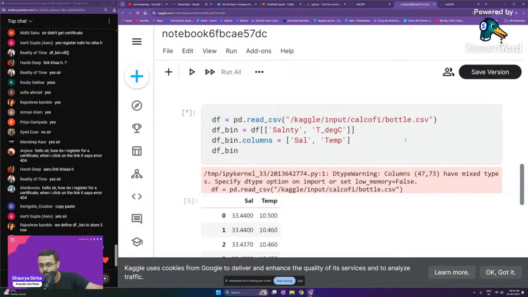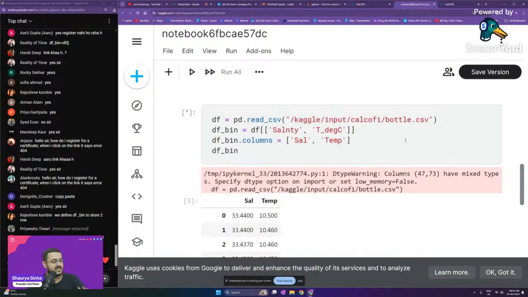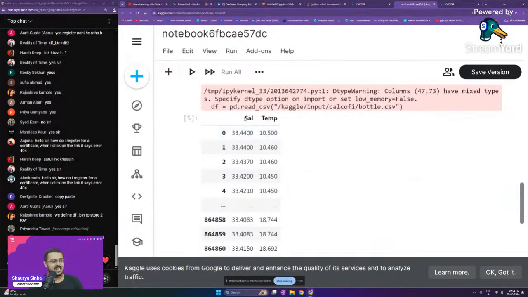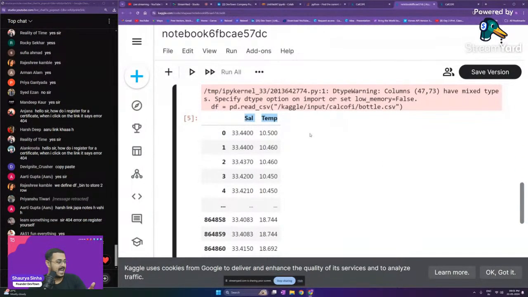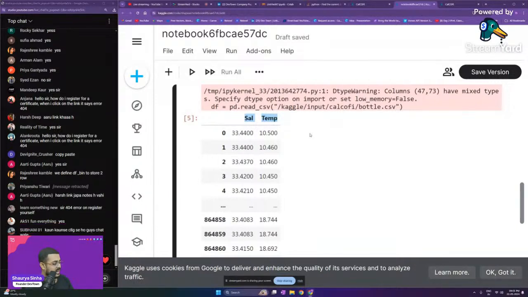This is a wrong way of doing it. You should definitely write a print statement right over there, but it's fine. I don't mind not doing it, just saving a little bit more time. As you're able to see right over here, the column names have been changed to sal and temp. Are you guys able to understand this? Please let me know.